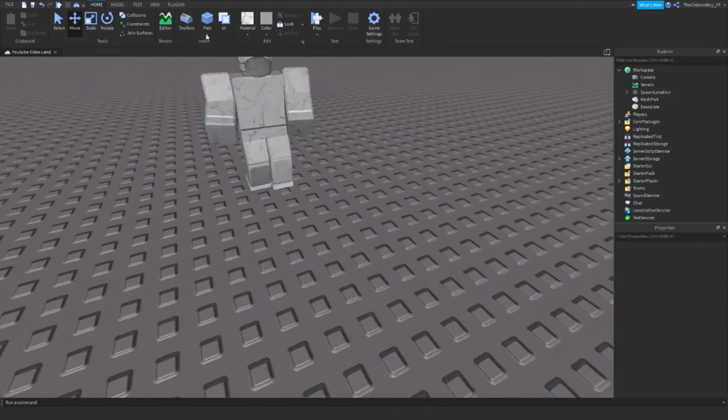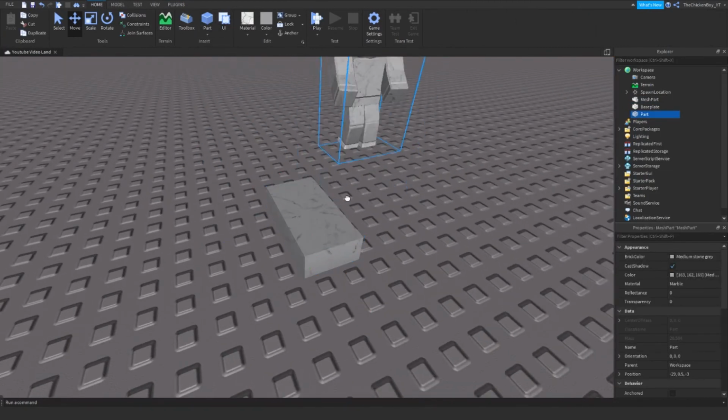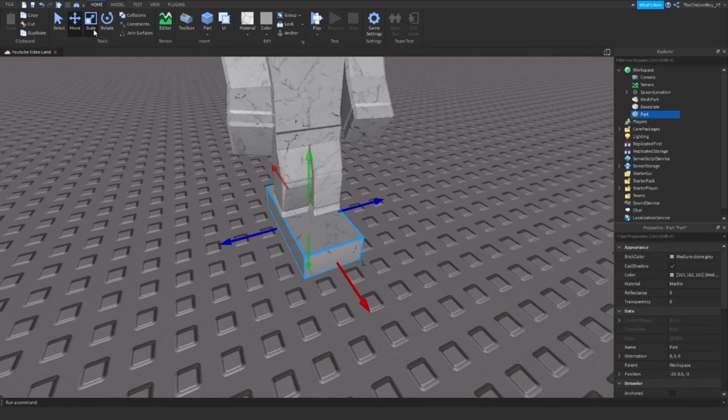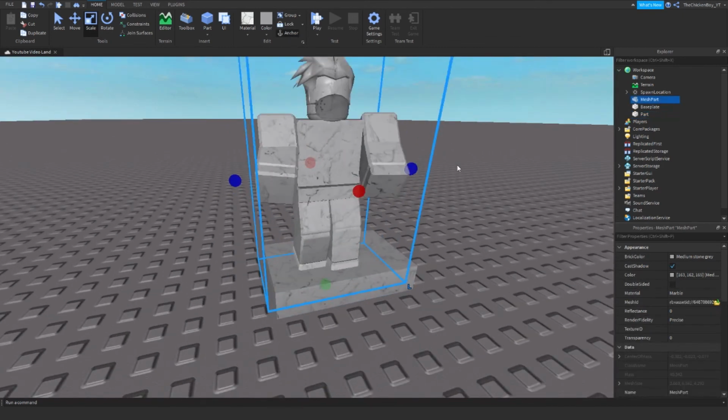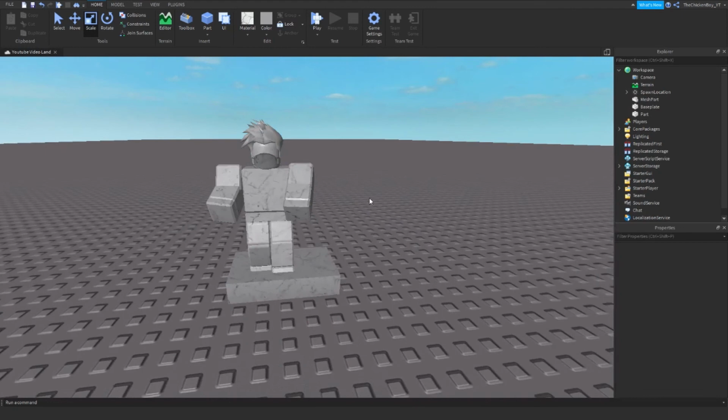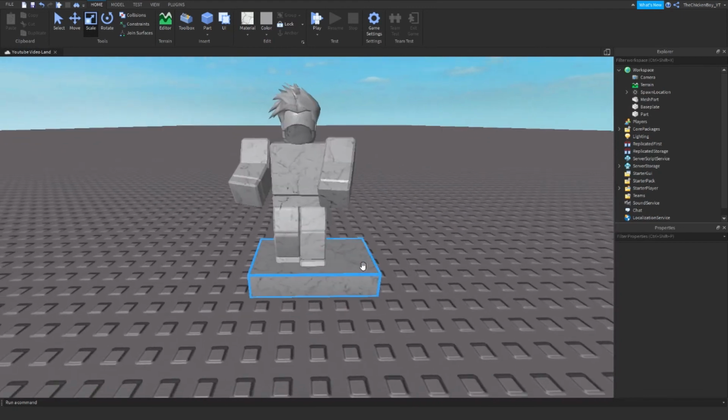You can create a podium for it if you want, and just place it on top and then customize the podium just like this. Oh, and make sure you anchor it to make it stay still, and like that. And then you have a statue of a Roblox player.